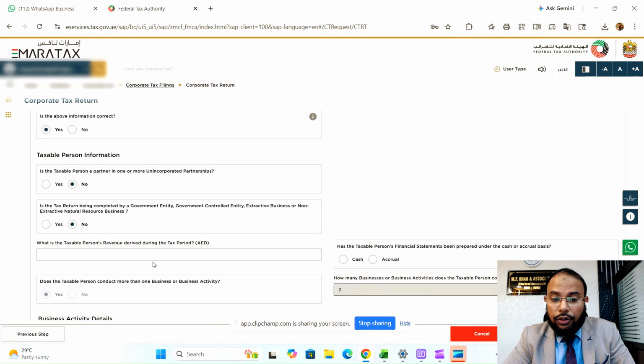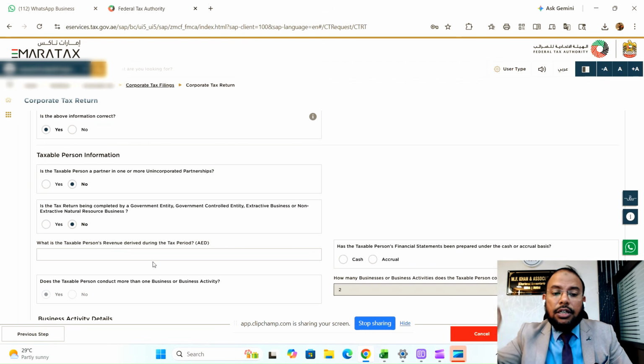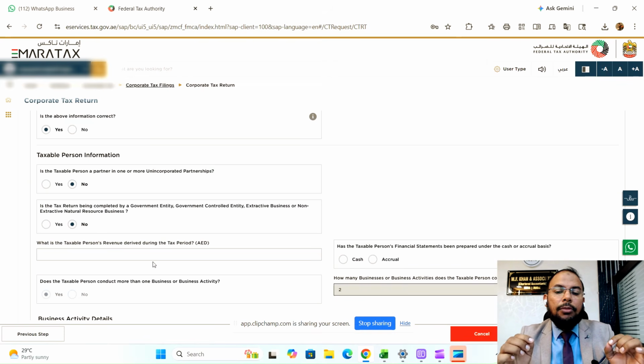What is the tax period? Firstly, you need to understand. Tax period means whatever income you earn in the calendar year, 1st Jan 2025 to 31st December 2025. This is the normal tax period in UAE, but in your case it may be different, because the UAE government is very relaxed regarding the tax period.